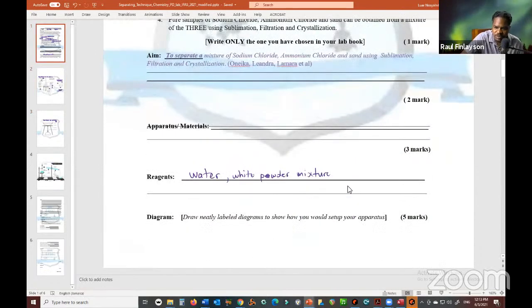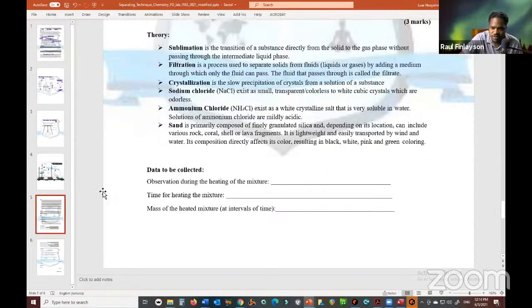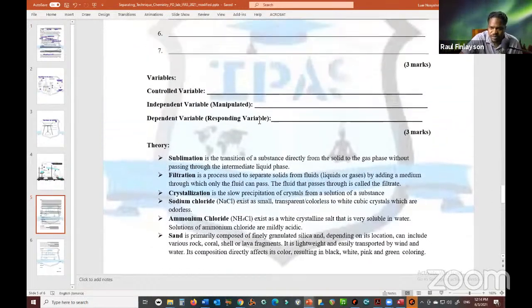So we can get these marks here. All right, 5 marks there. Draw a neatly labeled diagram to show how you set up your apparatus. You get 5 marks for that. And the diagrams are already there. So see, sir is doing most of the work for you. All right, let's look at the other marks now.